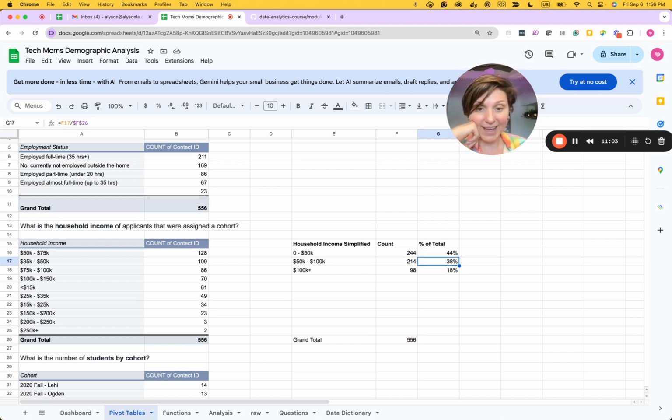And so now we have 44%, 0 to 50K, 38%, 50K to 100K, and 18%, 100K plus. And I can just confirm this totals to 100, or I can go equals sum. We like to double check things. We like to make sure our percentages total to 100. That's important. So that looks good.